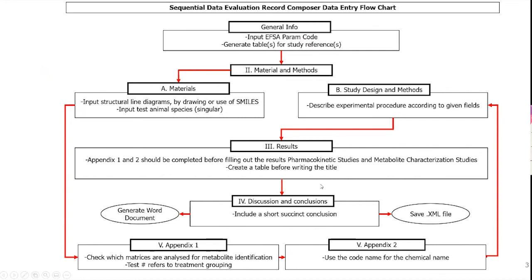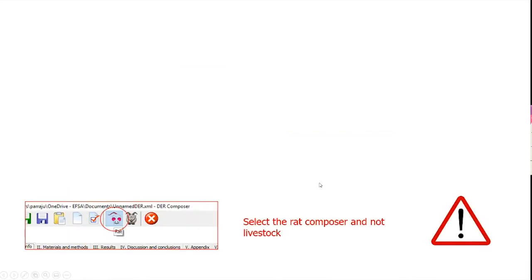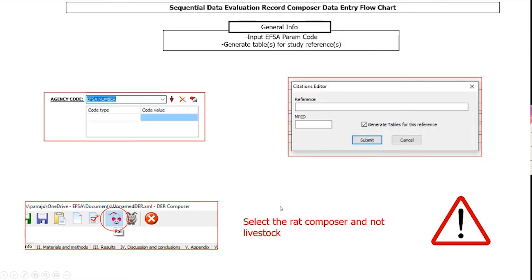So now we are going to go step by step and highlight what are the key points that you need to remember, don't forget. So once you open the composer, please remember to select the rat and not the livestock. For the livestock, we have a specific MS composer. So once you have selected the rat, it is important that for the European submission, you include the EFSA param code. This is the EFSA code number. In the manual that will be published in the coming days, you will find information on where to find the EFSA param code for your active substance. Please don't forget to use the citation editor and to generate a table for this reference. This is the most important part from the general info.